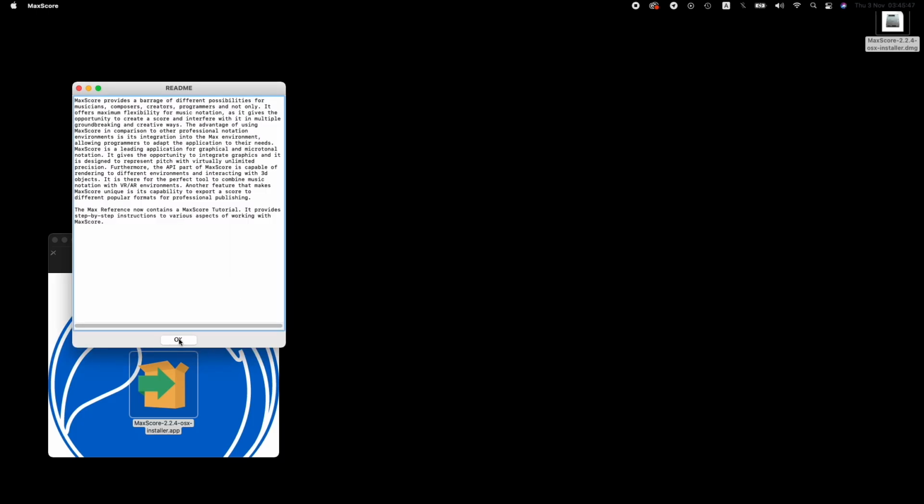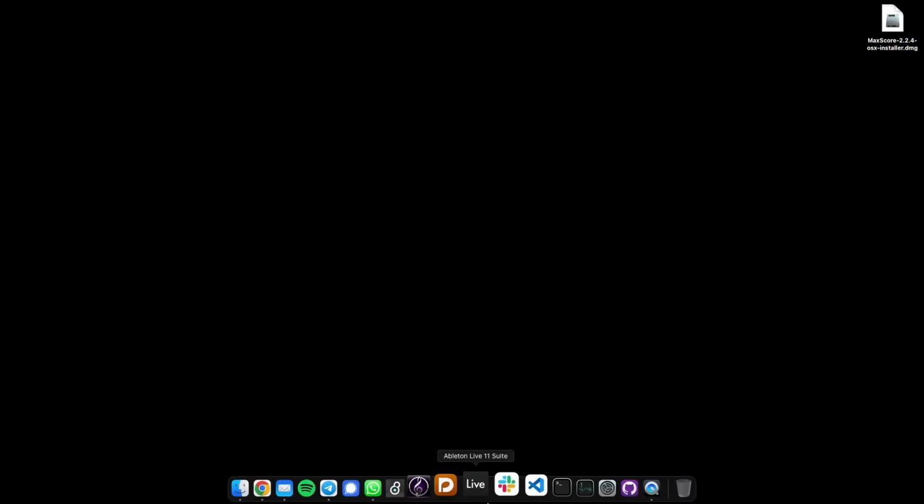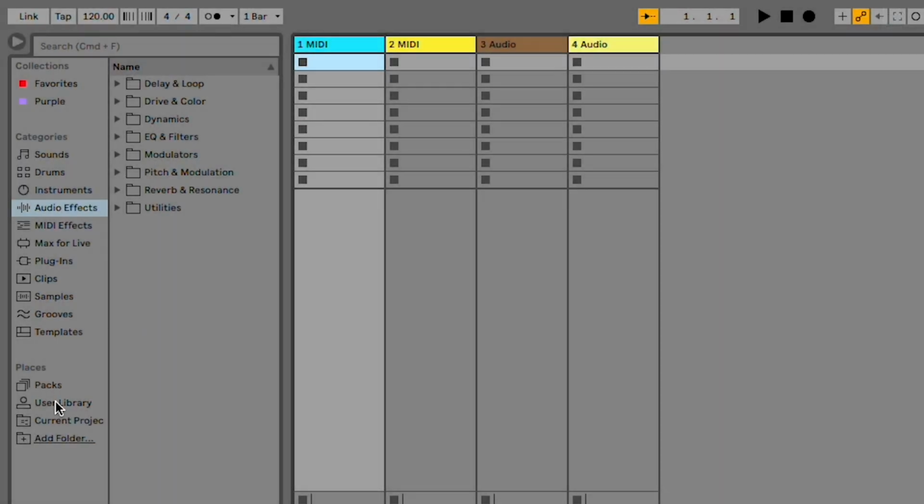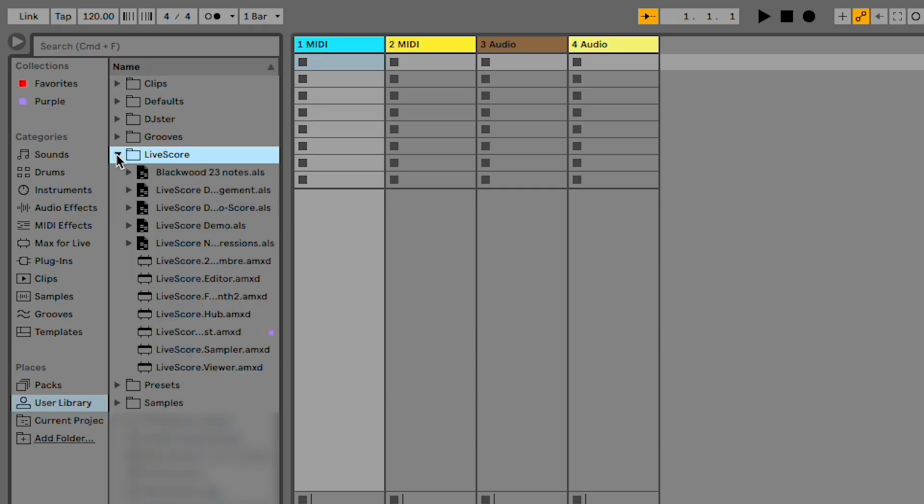Congratulations! We now have LiveScore installed on our computer. To check if everything is running correctly, start Ableton Live. In the Places list, go to User Library. Here we will see the folder LiveScore. Open it and we will see all the installed Max for Live devices.